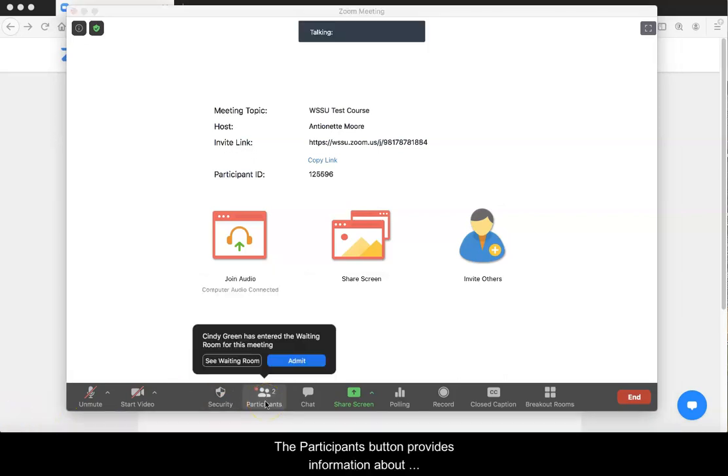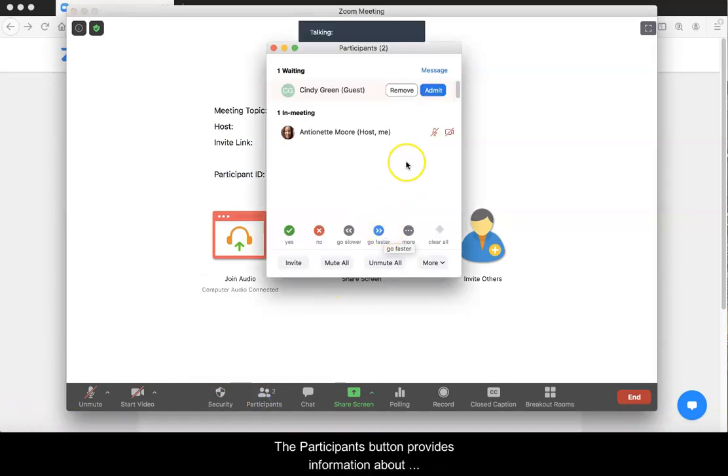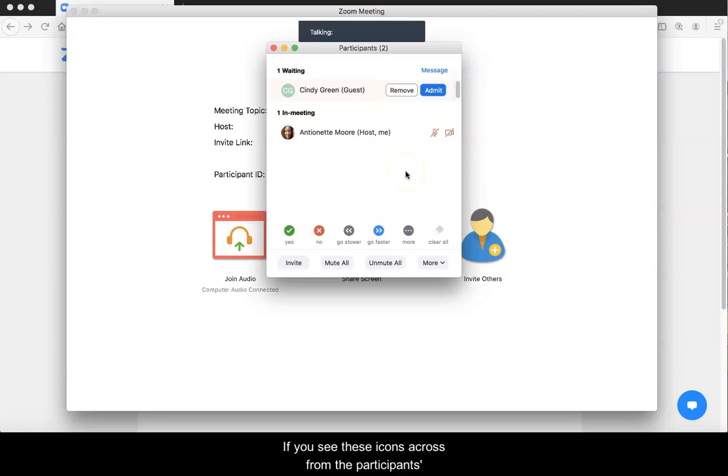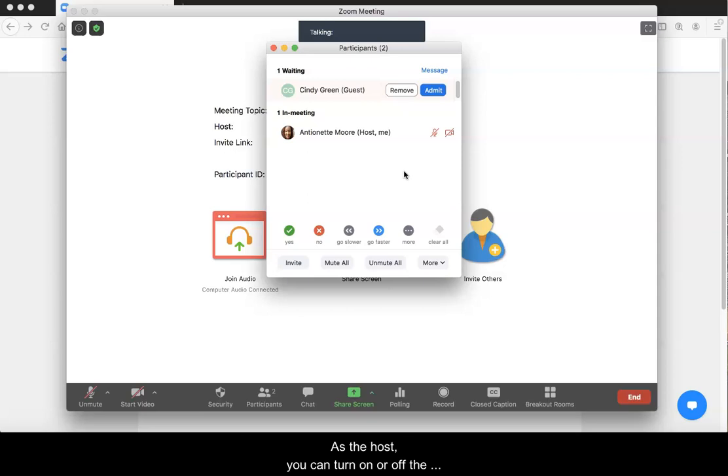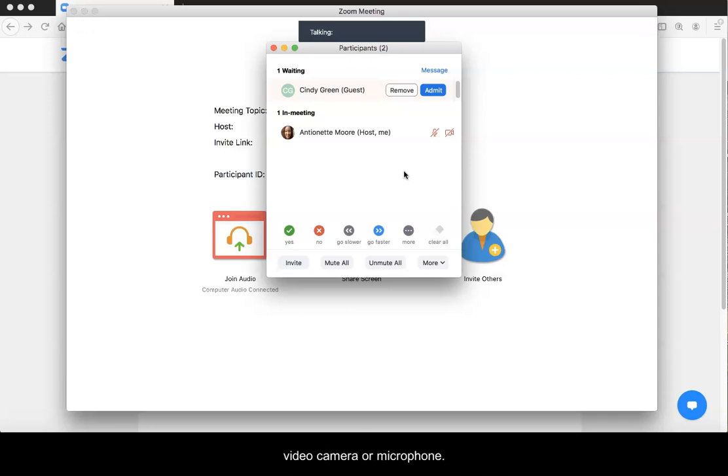The Participants button provides information about who is attending your meeting. This area provides a list of names, and beside their names, you may see a microphone and video camera. If you see these icons across from the participant's name, this means the devices are connected to their computer. Also, you can see a slash. If this is the case, this means the microphone or video camera is muted. As the host, you can turn on or off the video camera or microphone.